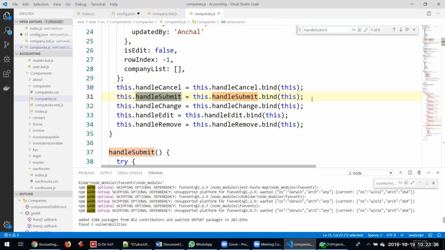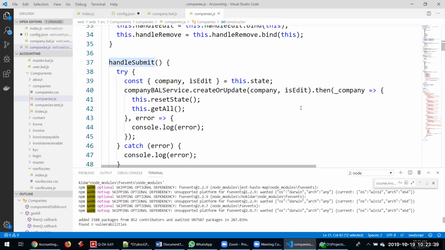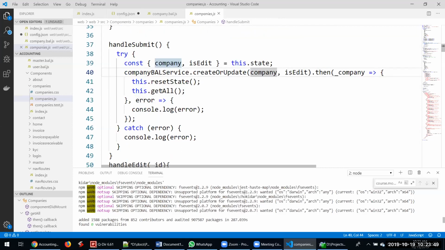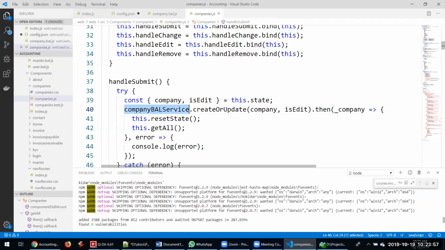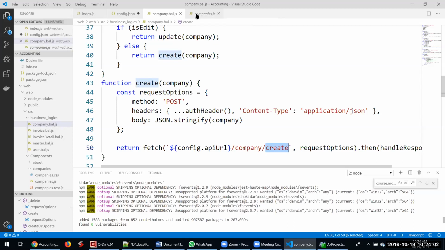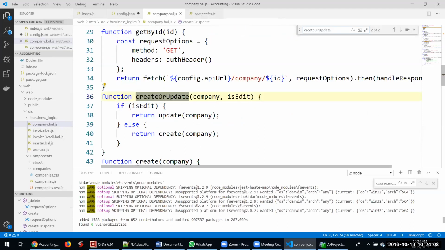Handle submit is equal to handle submit dot point. Okay, here it is. Then it is calling company bal service create or update, and providing all the company details. Then it's checking whether it's successful, or if there is any error it will basically log the error. So internally it is calling company bal service dot create or update. In company bal service, if we go to this method, it will call some other API: create or update, and then update or create. So let's go to update, for example.